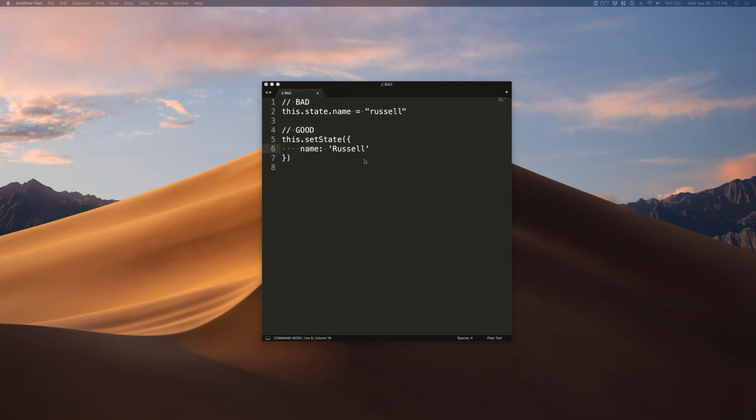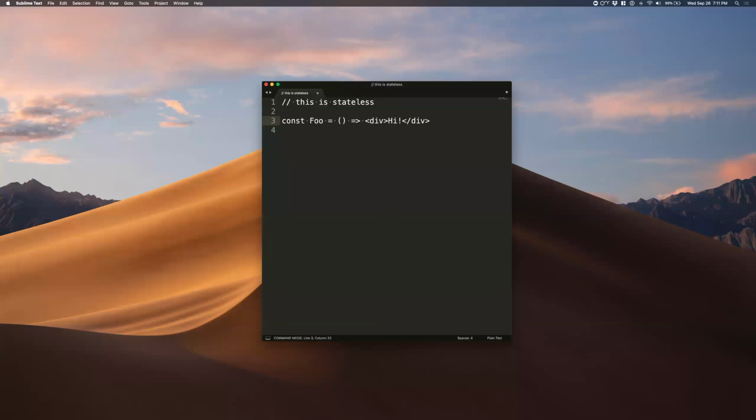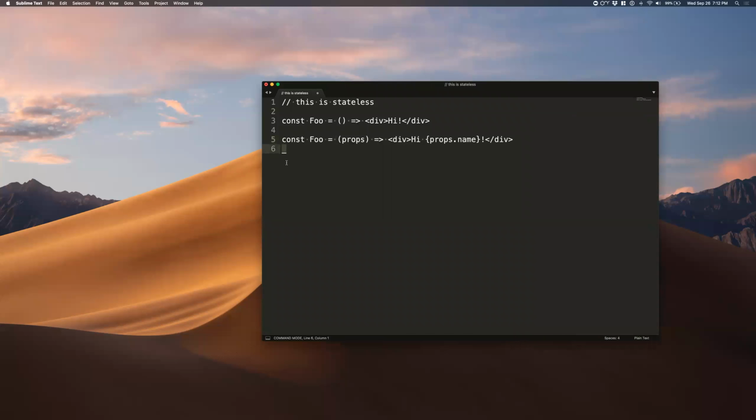Components that don't have this.state in them are considered stateless. So first off, we can write a functional component called Foo. You know it's a functional component because it's a function. And it says, hi. This is stateless. There is no state anywhere. I'll write another one that takes in props, and let's say it displays hi props.name. That is also stateless.